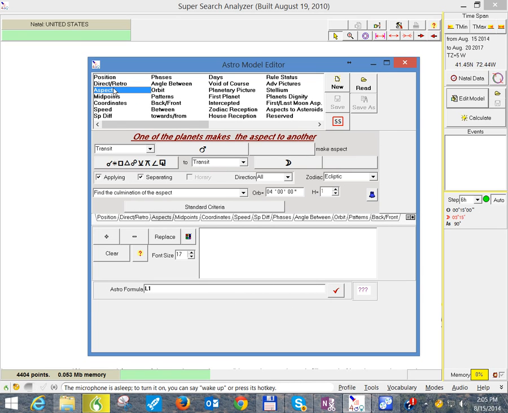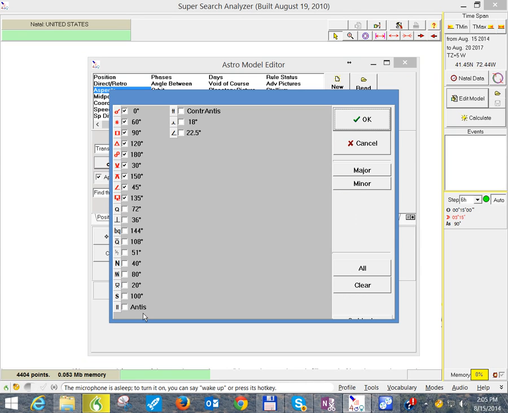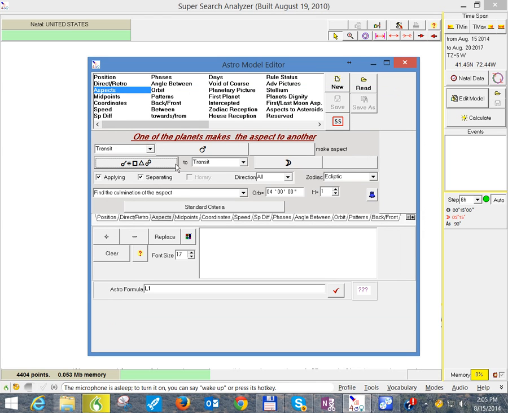And then we've got aspects. Of course, you can do all the aspects that you want here. If I click on clear, it clears them all. Minor, it got the minor, clear. I say major, and it just does the major aspects. Okay, so let's say I do the major. I do transit of Mars to the moon.